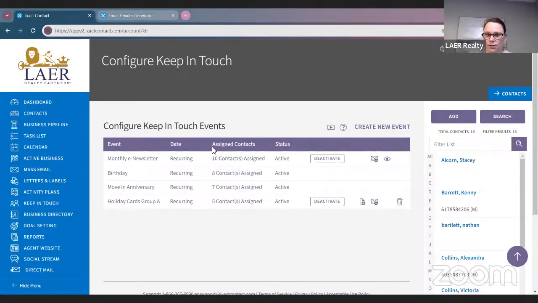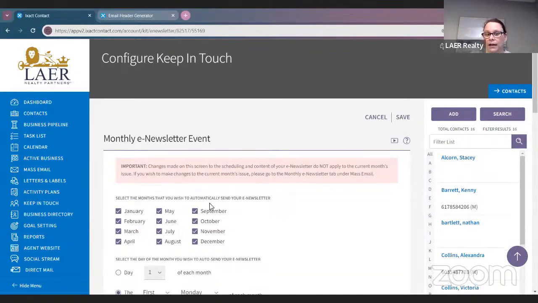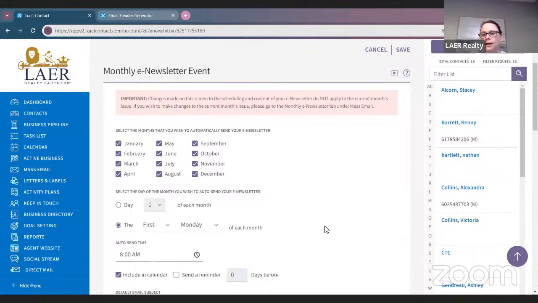And what we want to do is, some of you may have these already active, some of you may not. So we're going to click on the monthly e-newsletter. This is written by Ixact. They send it out every month automatically. You want to make sure all the months are selected.